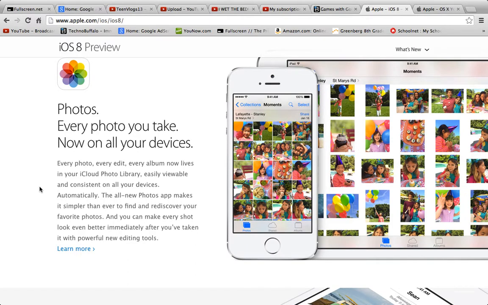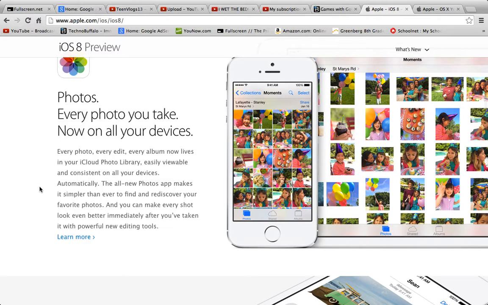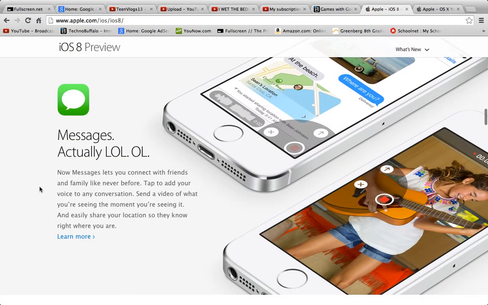The all-new Photos app makes it simpler than ever to find and rediscover your favorite photos. And you can easily make every shot look even better immediately after you've taken it with the powerful new editing tools. And now there are also new features in the Messages app, where messages will let you connect with friends and family no matter what device they have. You can tap to add your voice to any conversation, send a video of what you're seeing as you're seeing it, and easily share locations so you know right away where you are.